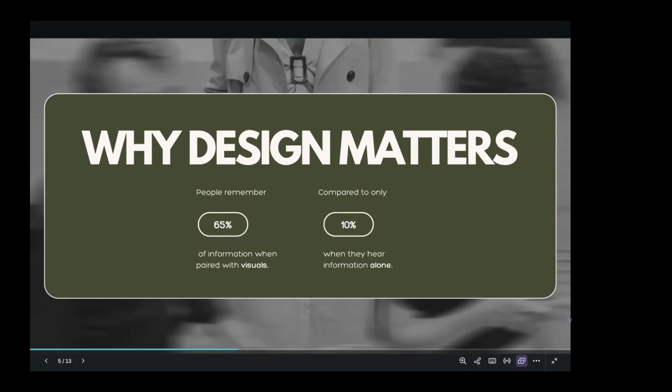So I'll just touch on why design matters. Whether you're designing a social media flyer, a business card, strong branding really makes an impact, right? So people remember 65% of information when paired with visuals as opposed to 10% when they hear information alone, which is quite a staggering difference. And I guess it shows the impact of how eye-catching visuals really help to drive a message across.